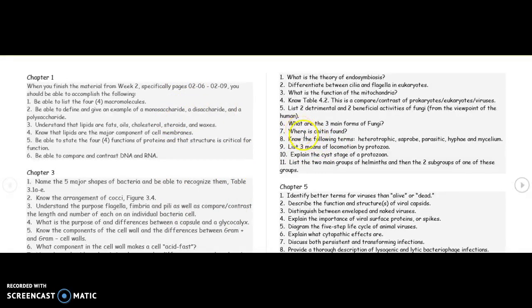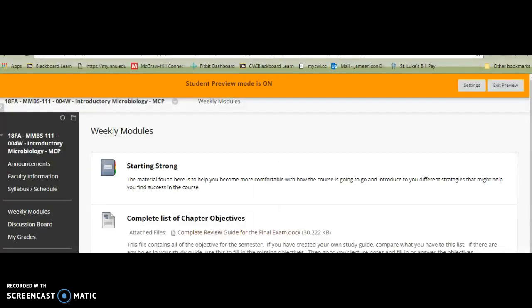Now, where is chitin found? That is a very specific answer. It's found in fungi. So then you write fungi here. You don't need to add a huge paragraph for everything, otherwise your study guide is going to be very long. But this is where you go to create the study guide, and you'll find these objectives within the PowerPoint notes.